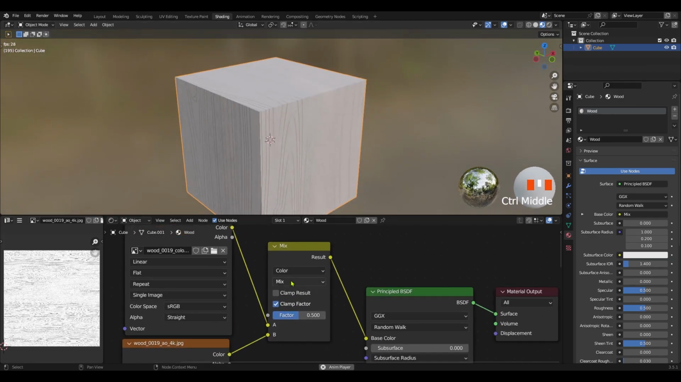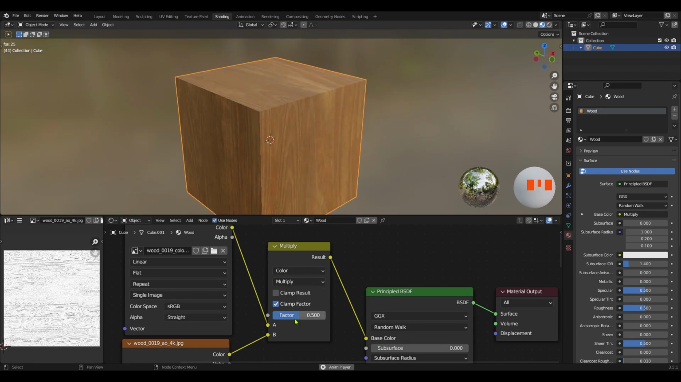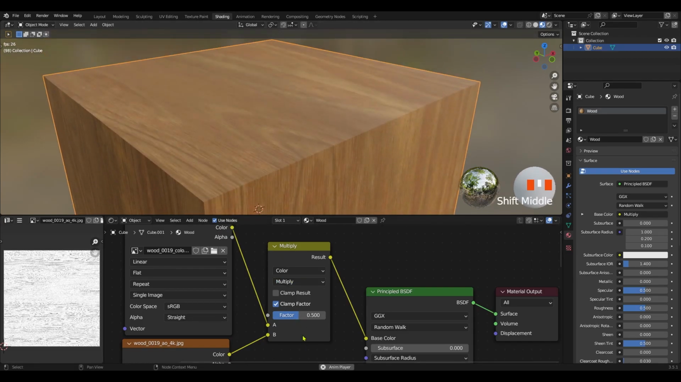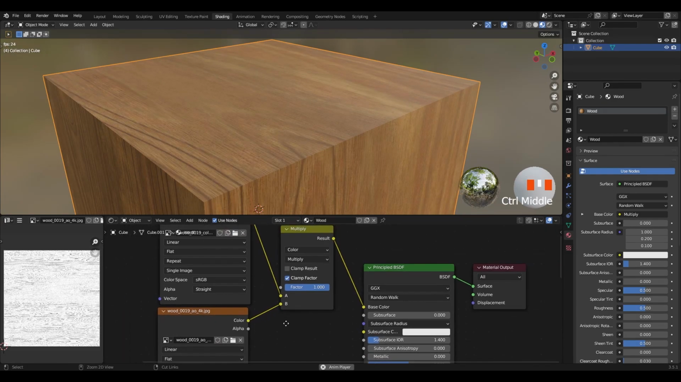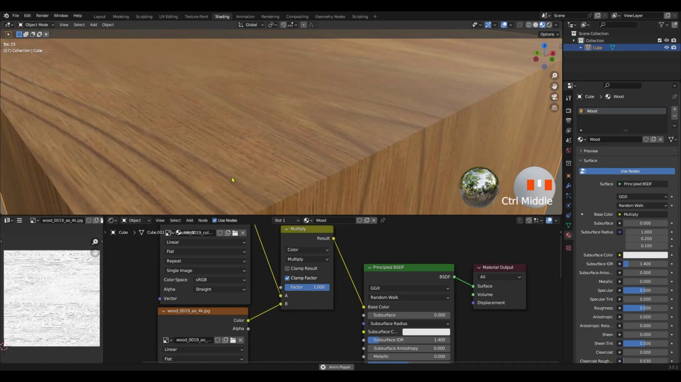Modify the mix to multiply instead. Let me zoom in and show you the difference when I play around with the factor. If I press 1, then some areas will become darker. You have already learned to mix some layers.